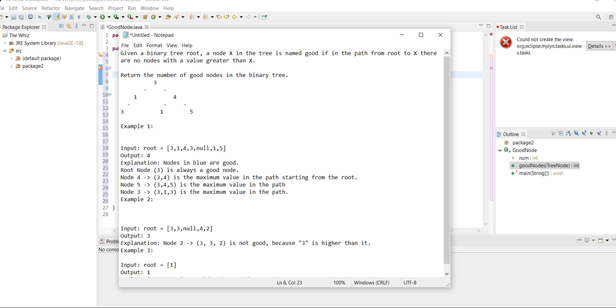Over here, 3 and 4 are less than 5, so therefore it's a good node. But for something like 1, 4 and 3 are both greater than 1, so therefore this is not a good node. And we need to count how many good nodes there are.